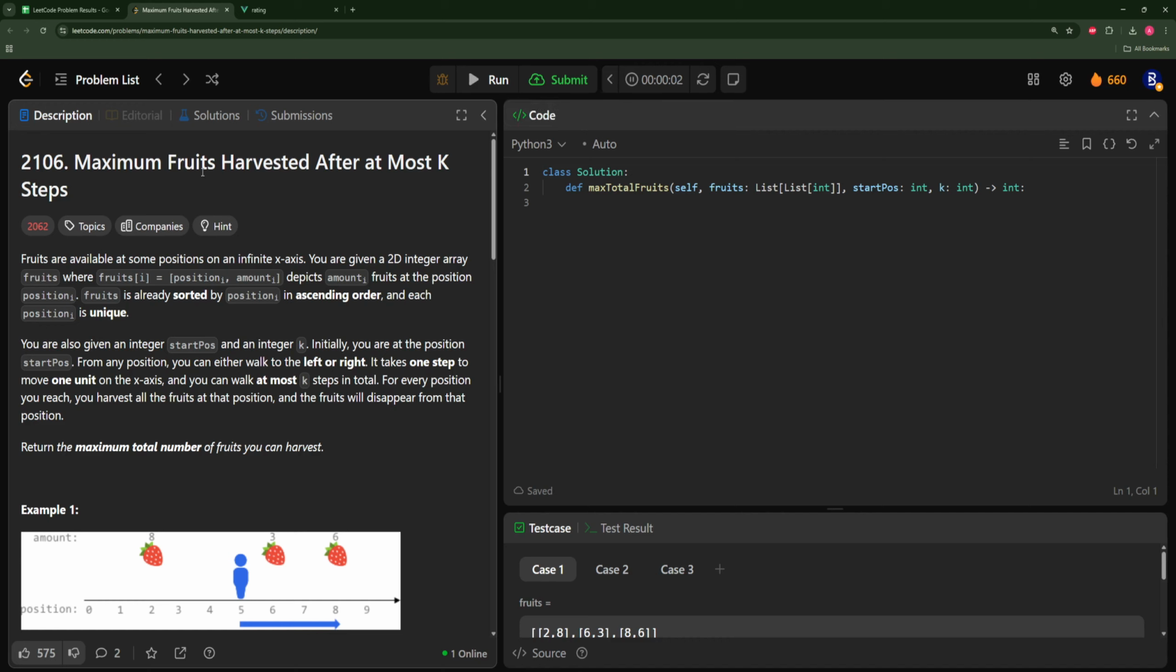So let's see, maximum fruit harvested after at most k steps. Fruits available. Okay, 2D integer array fruits. Amount fruits. Sorted by position. Each position is unique. You're given integer start position, integer k. You're at the start position. You can go left or right. It takes one step to move one unit. You can move k total. Every position harvests all the fruits in that position.